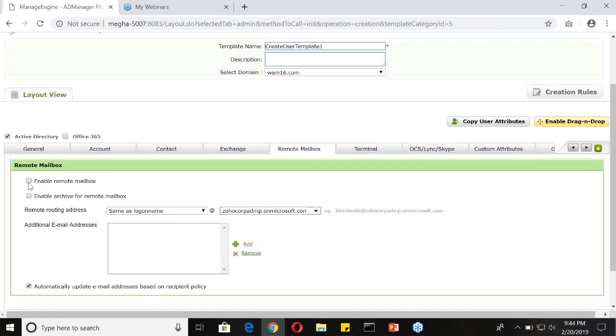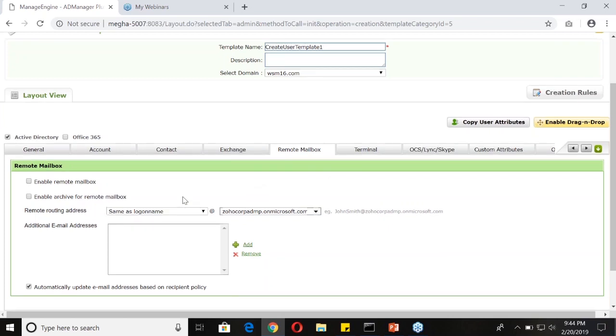So you can create a remote mailbox for all those users in bulk, and it'll simplify your configuration and help you with O365 management and your on-prem configuration, making it a much easier task, right? So that is one topic with respect to templates. We covered creation rules as well as remote mailbox.